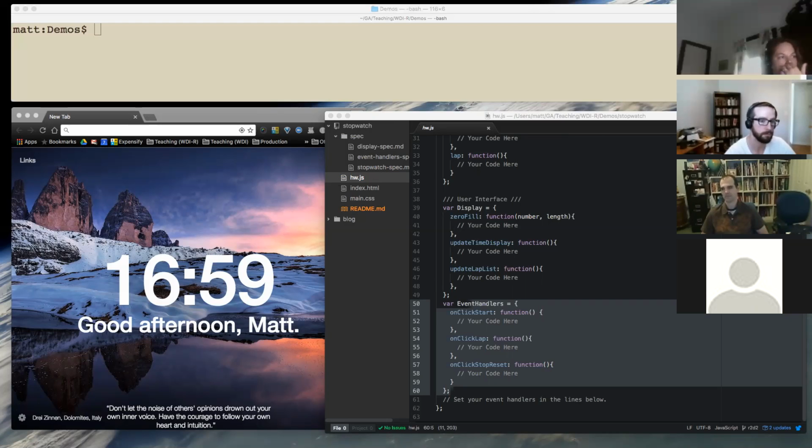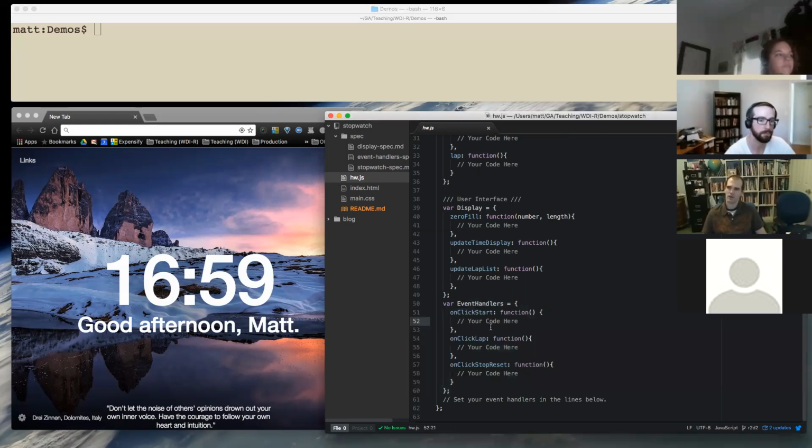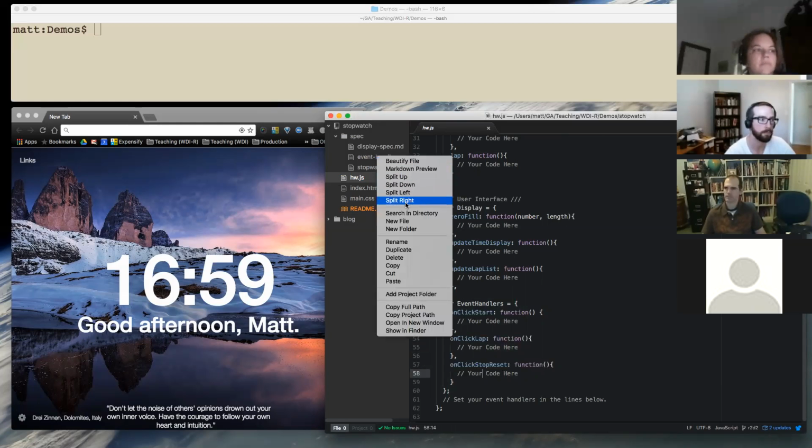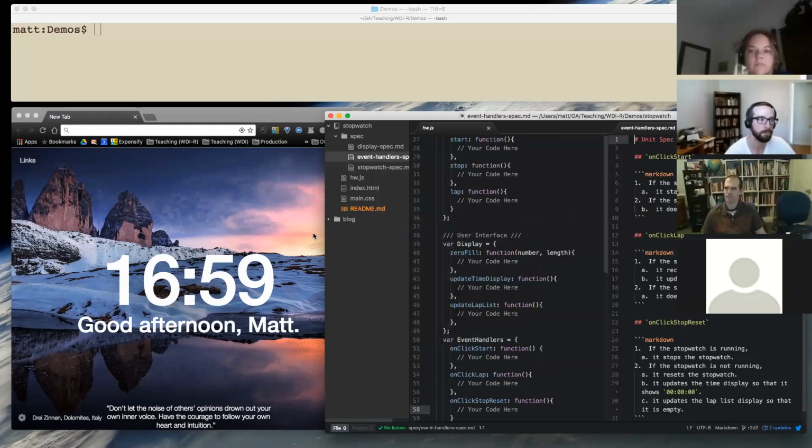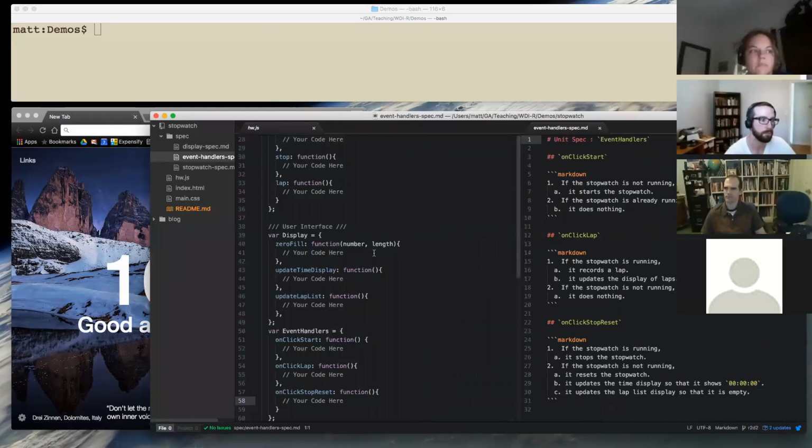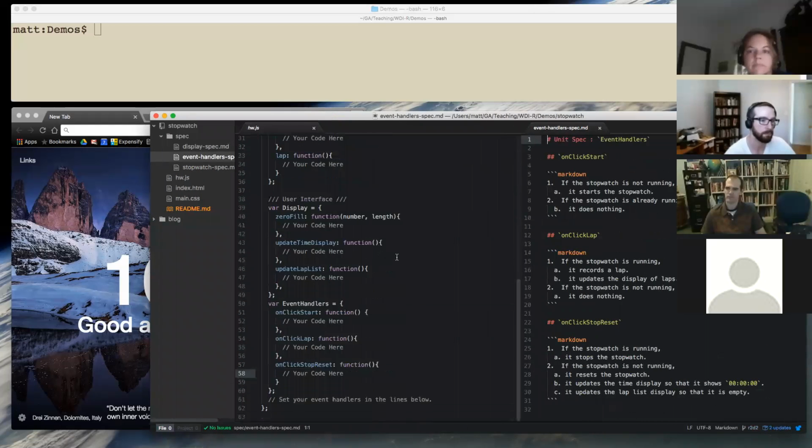It looks like folks want to start with event handlers for the most part. All right, so let's start there. Cool, event handlers. On click start, on click lap, on click reset. I'm going to pull up the event handlers spec and split that off to the right. Okay. So here's my spec, and here's the event handler's object.